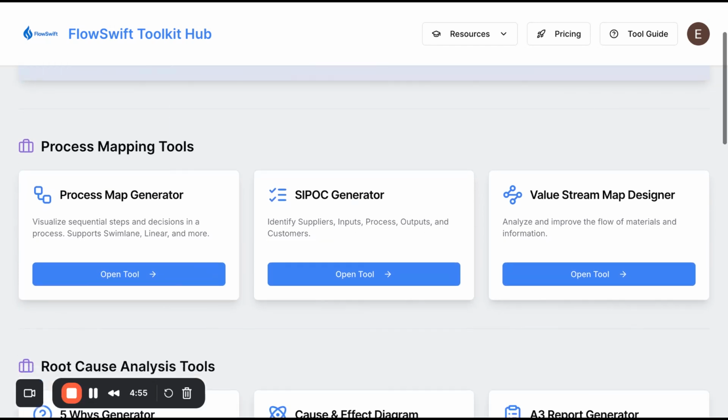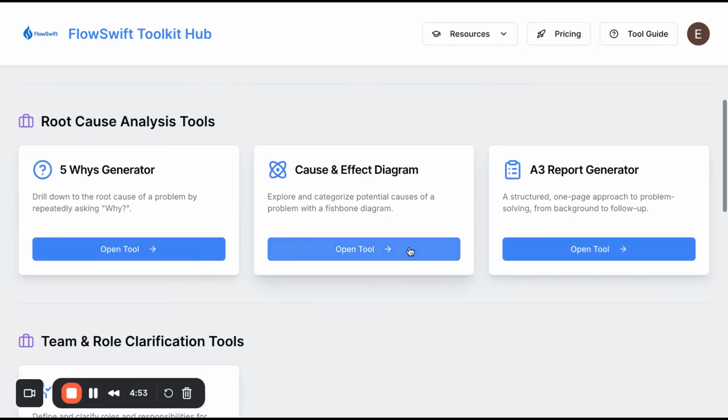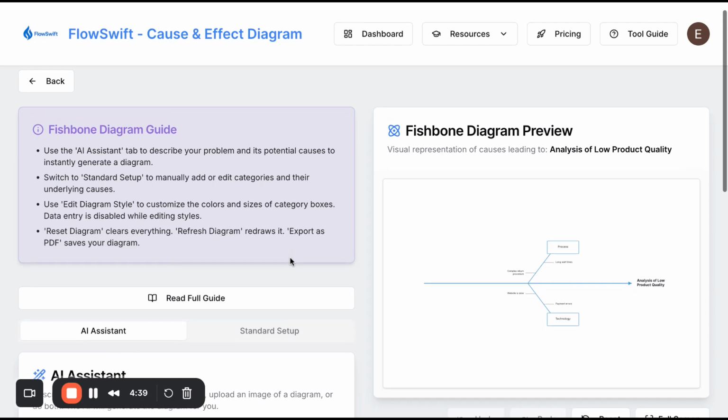So today we will go through the cause and effect diagram. So we will explore our cause and effect tool. The purpose of this is to explore and categorize potential causes of a problem with the fishbone diagram. And if any of you are familiar with the fishbone diagram, it pretty much helps you identify root causes.